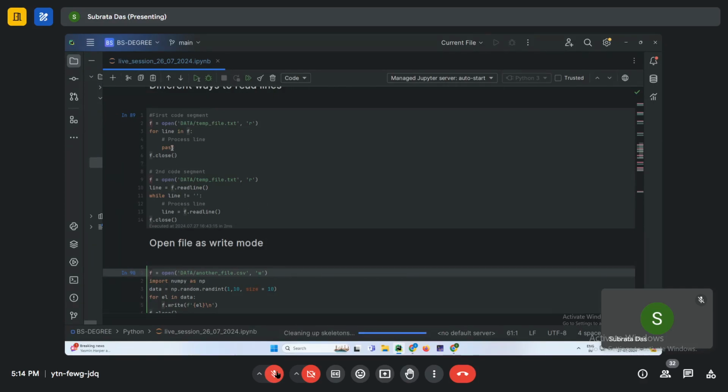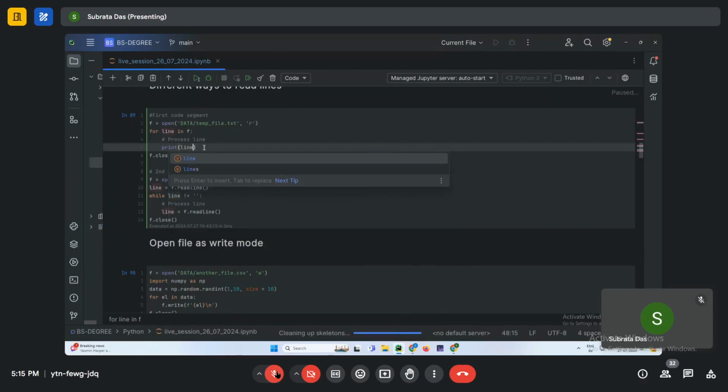So here the functionality of pass is nothing. I'm just trying to show that after reading the file, you can do whatever processing you want. Since I'm showing the syntax only, that's why I'm writing pass here. I wanted to skip this process. So you can write whatever function you want. For example, you can write print, and here you can say line. So these kinds of things you can do.